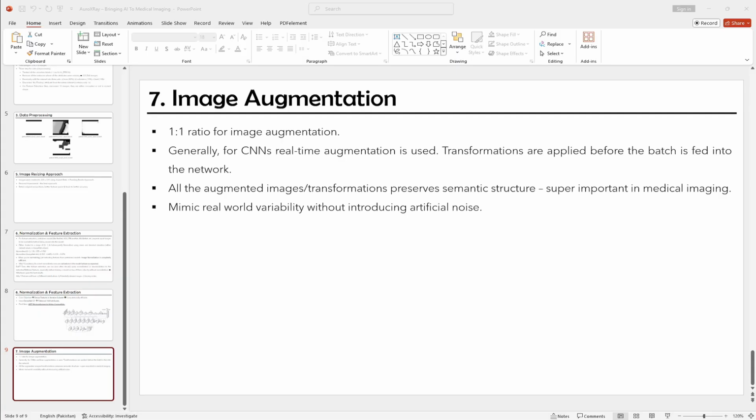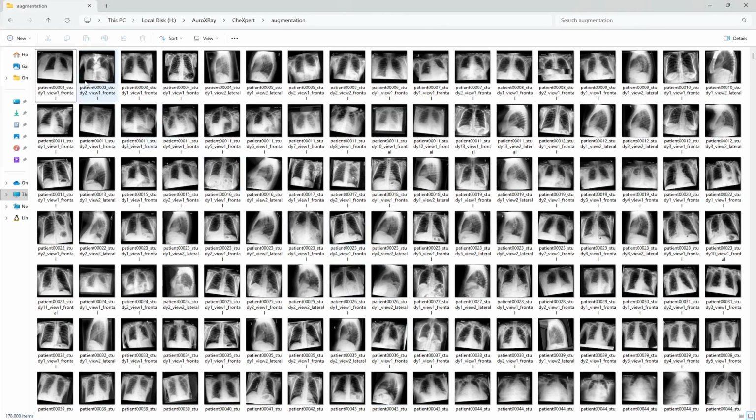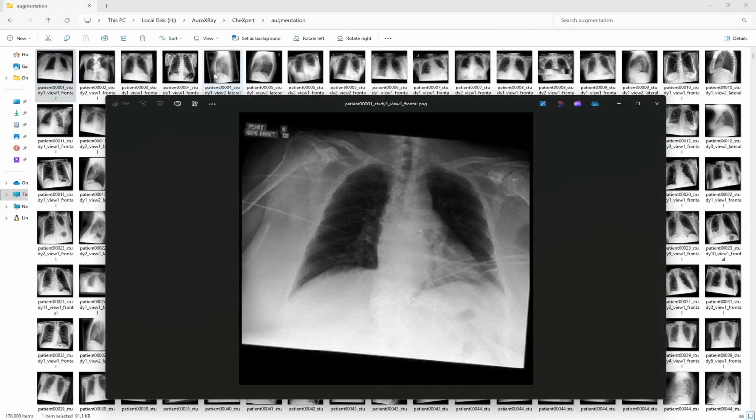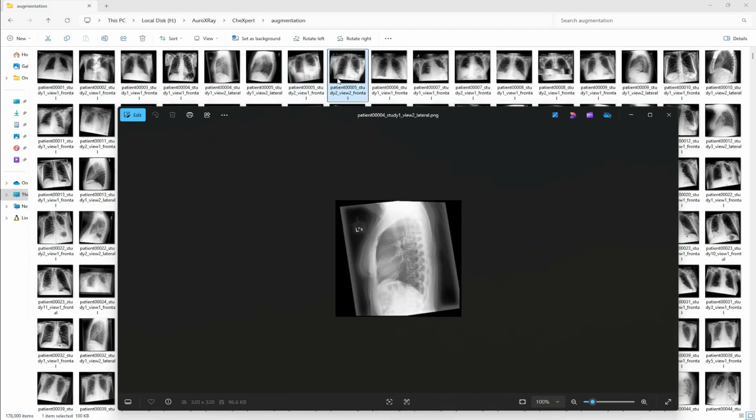So the augmentation strategy was a 1:1 ratio. What I mean by this is that for every original image, one augmented version was created, and ultimately the features were extracted from the augmented dataset as well. So both the original and the augmented features were merged into the final ARFF file. Here's our augmentation dataset. As you can see, here's our actual augmentation dataset. Let me just show you different examples.